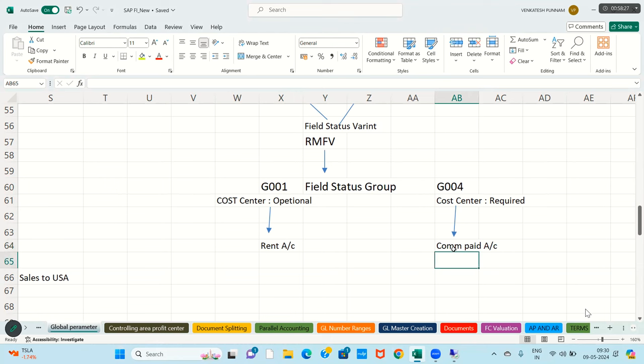Now everyone, concentrate here. During the rent accounting entry posting, this cost center field is optional. You may enter the information or you may not enter the information. Why? Because on the rent account, I assigned G001. Here, cost center is optional.